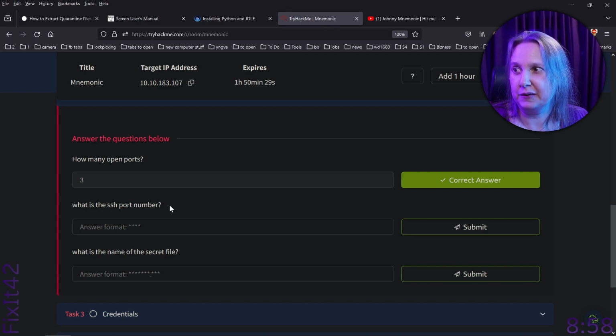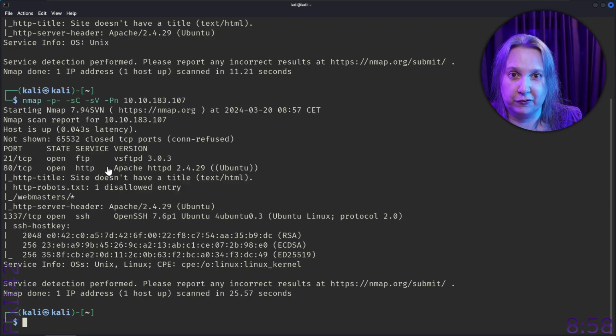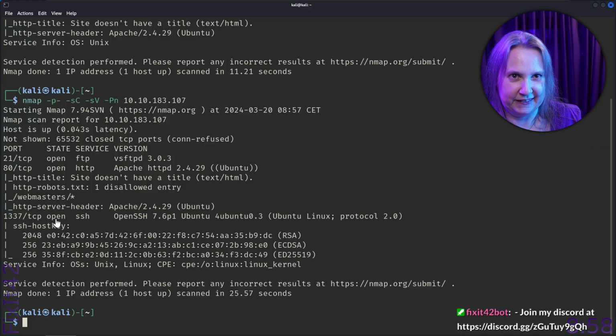So what is the SSH port number? Let me switch back so you can see that we have FTP on port 21. On port 80 we have HTTP, which is normal web, and people probably know what FTP is. And on this port, 1337, how many times will I say this today? I don't know. We have SSH, and this is to connect remotely to a machine. So that's very interesting. But let's move back to this screen.